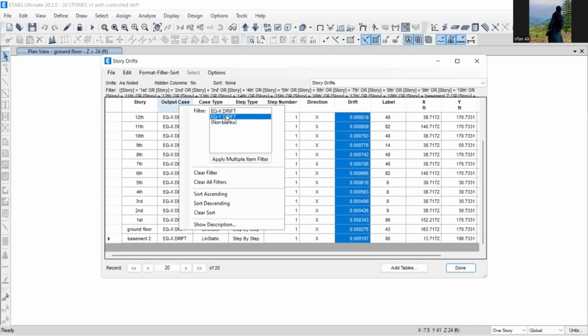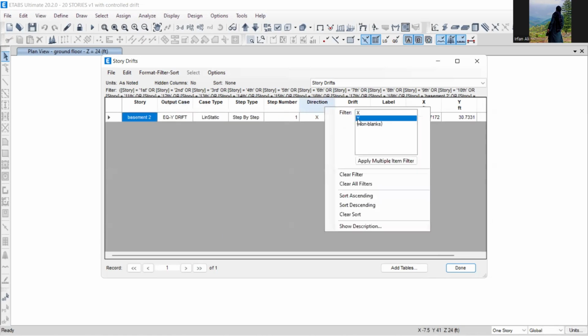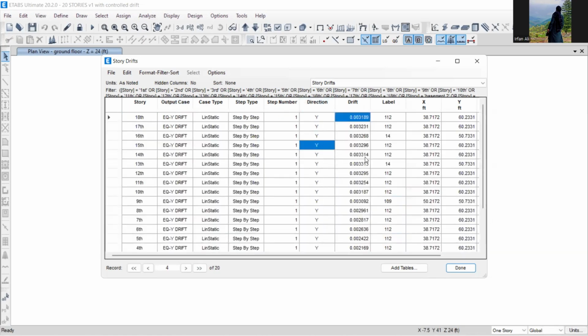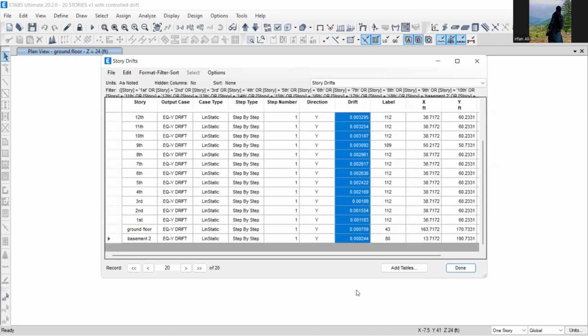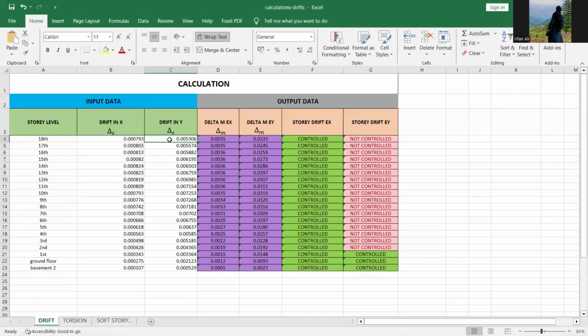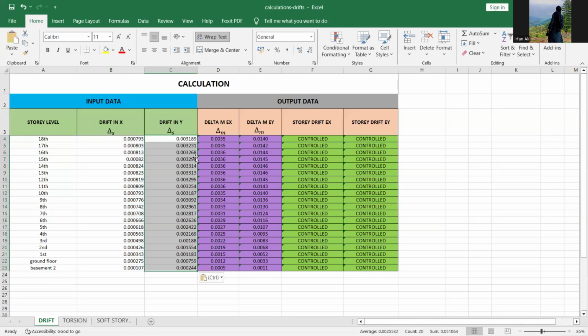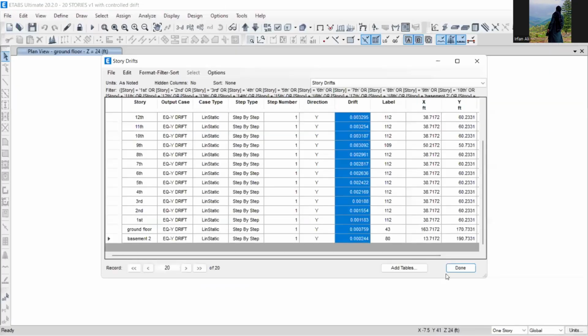Similarly, for the y direction, select the columns, Control C, and insert in the y column. And it is now controlled in the y direction as well. So this is how you will control your drift with the addition of different walls and increase in the sizes and thicknesses.